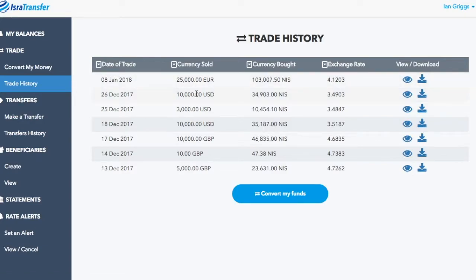This will generate a summary of your trade history and give you the option to view any individual confirmation by selecting the eyeball icon or to download it as a PDF by clicking the downward pointing arrow. To place another conversion request, click either the blue Convert My Money button in the middle of the screen or Convert My Money from the gray menu on the left-hand side.